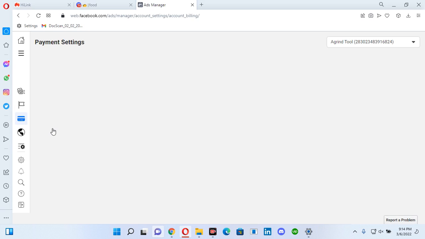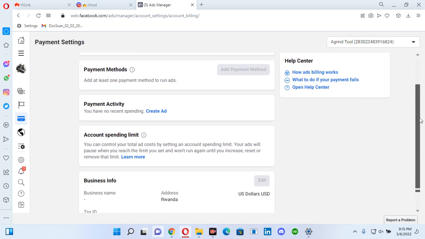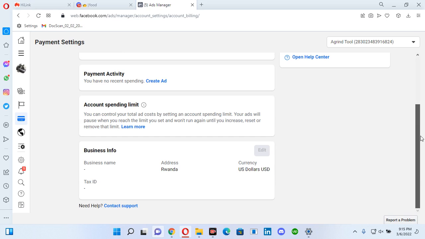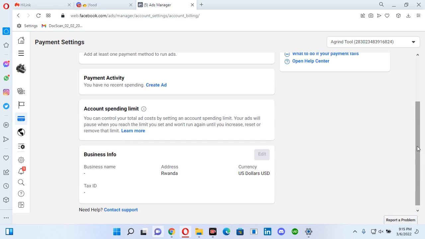What you need to do here is come here and start seeing the current balance. As you can see here, we have zero balance on our account, and you can scroll down and see various options below. Also, as you can see, we can be editing this in our Facebook by checking here.